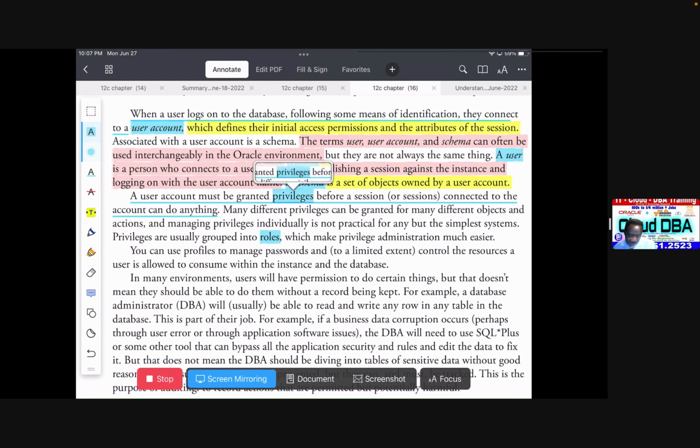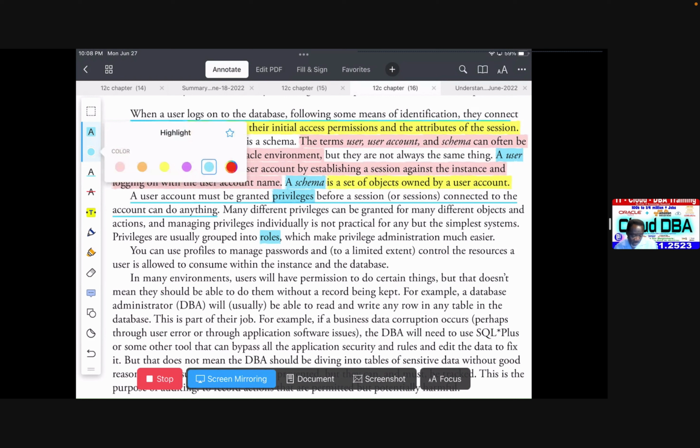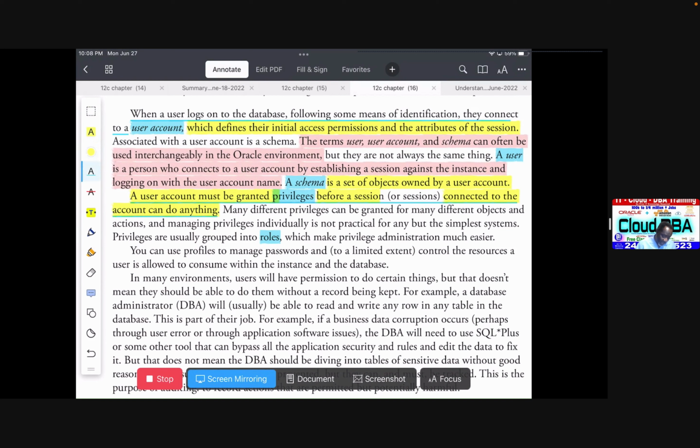Okay, privileges up here. You say user account must be granted privileges. So a user account must be granted privileges before a session or sessions connected to the account can do anything. So without privileges, you can do nothing. Many different privileges can be granted for many different objects and actions, and managing privileges individually is not practical. Yes, that line is very important.